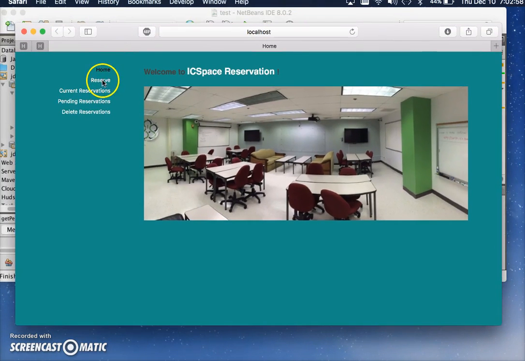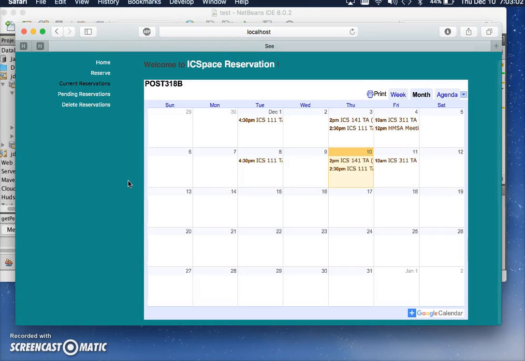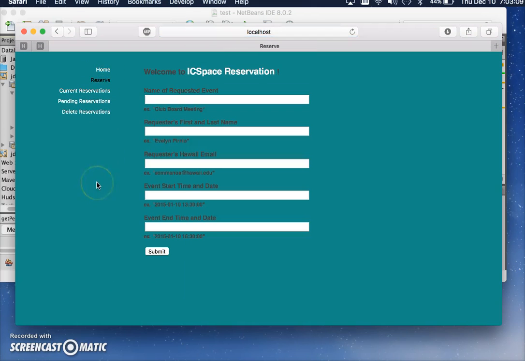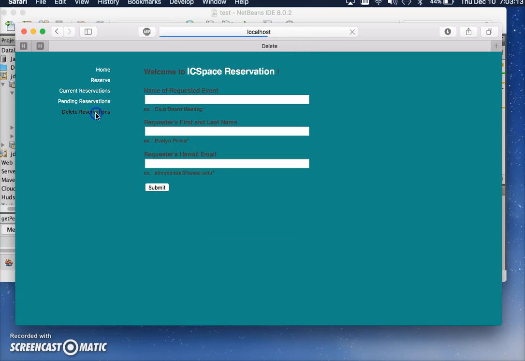So this is the home page. The current reservations is going to display a Google Calendar of the events that are already approved for the room. And then this is the reservation page. This will show the pending reservations. And if you want to delete a pending reservation, you can delete it here.